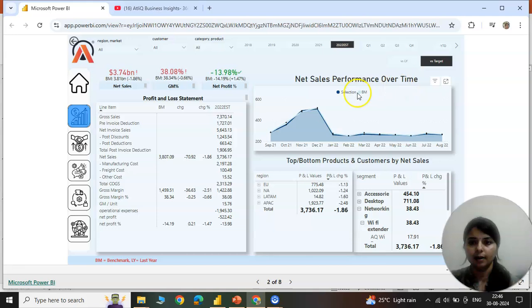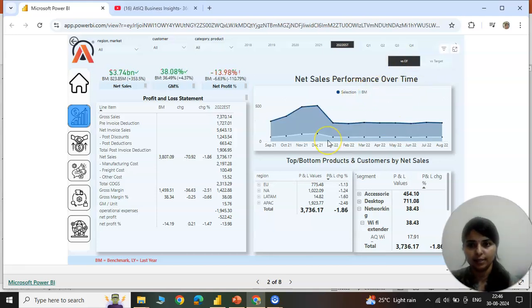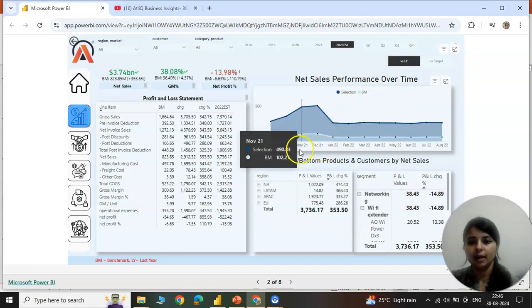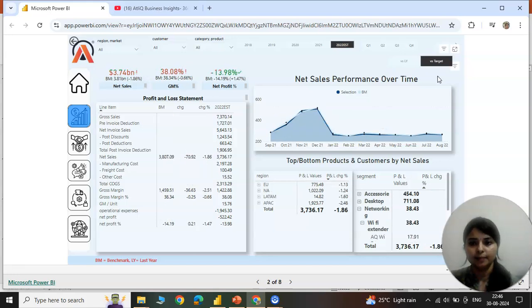So let's see the last year performance and we have an idea. If we see the last year performance, we see that this is the target line and this is the current year line. So we can see that we are not able to meet the target based on the last year performance. Now if we go into the target view, here we can see that the net sales is able to meet the target.